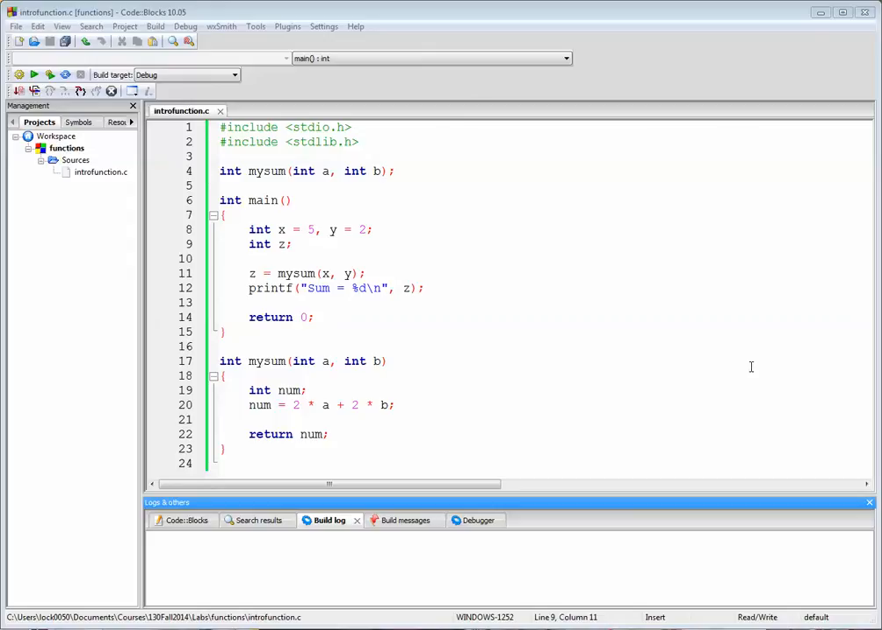So we mentioned that there were going to be three parts to writing a function in C. We're going to have to provide something called a function prototype, a function definition, and then we'll have to call the function to actually invoke it or get it to run.